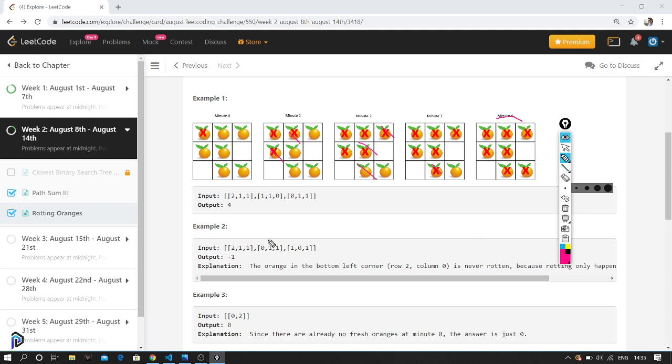In the second example, there is one orange which cannot be rotten at all. That's the reason why we are returning -1. I will draw it and show you why this happens.